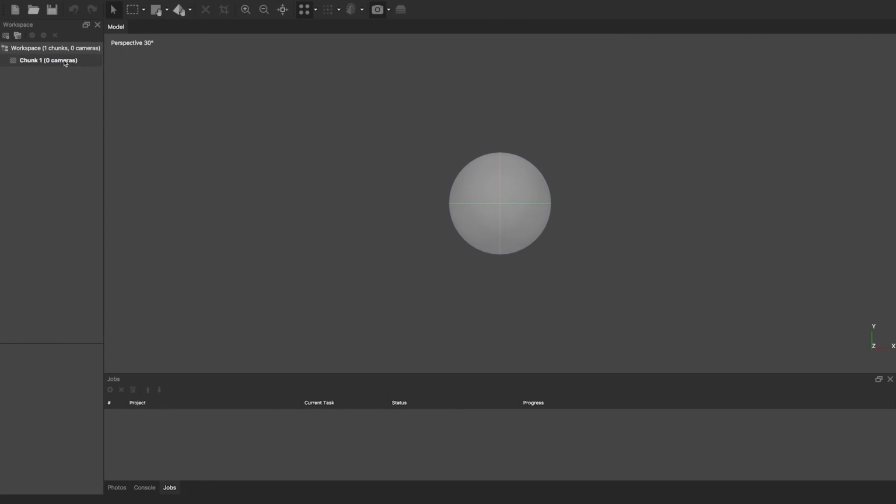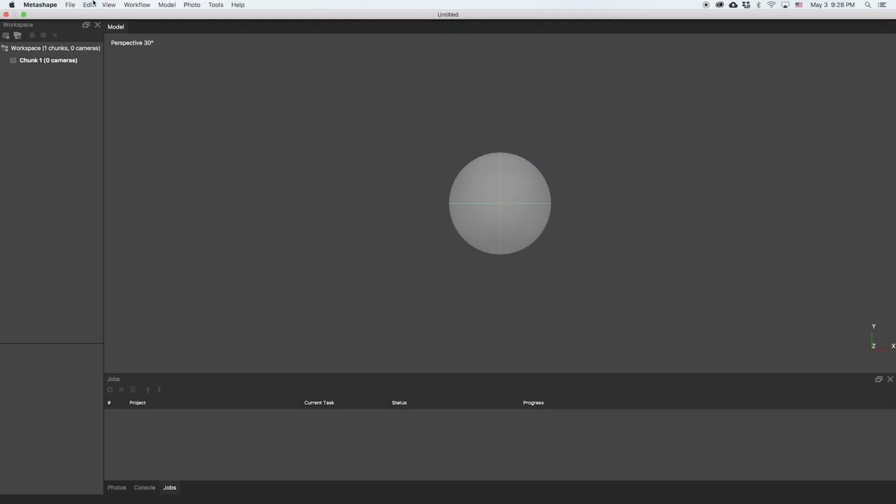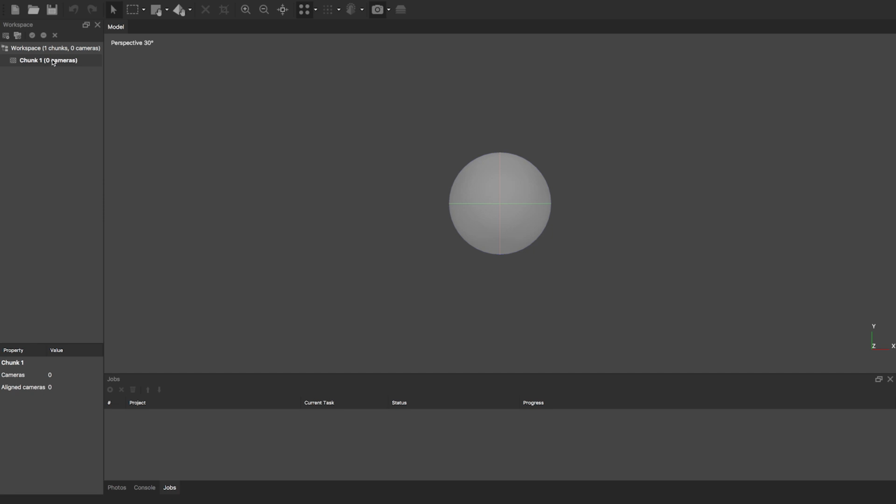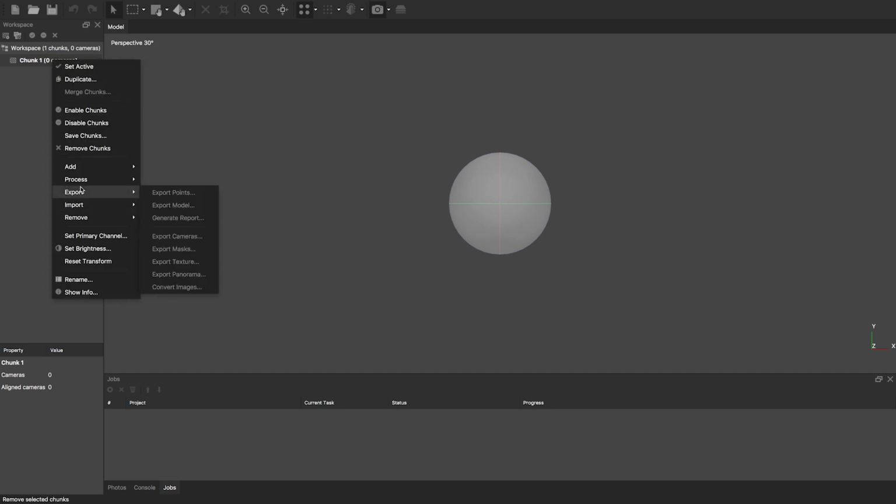So what we're going to do now is basically load images in, and we're going to be able to then start the process. You can always come up here to workflow or this chunk one. This is kind of the folder where we're going to put things. You can control click on that and just go to process, or add, and then the rest of the options will be in process. So we'll do add photos.